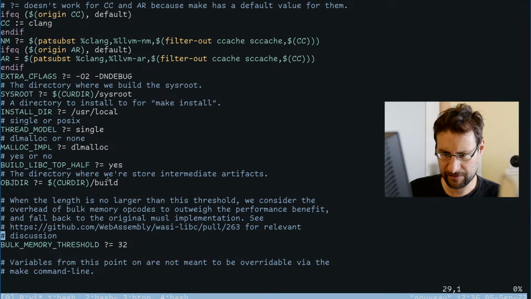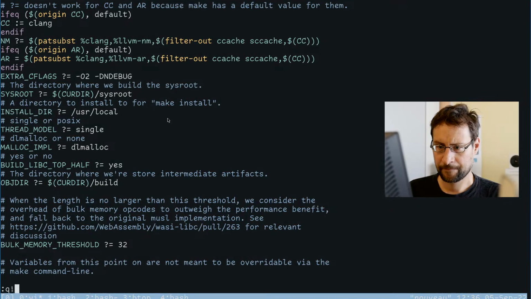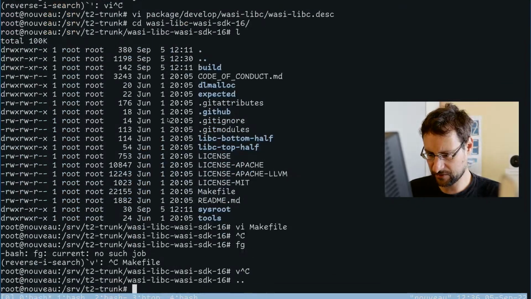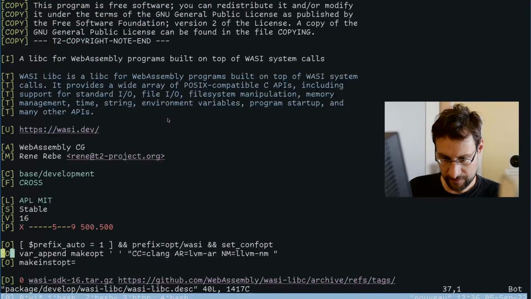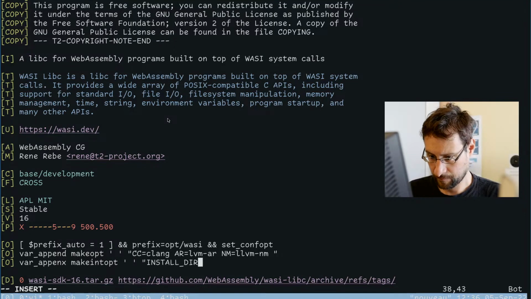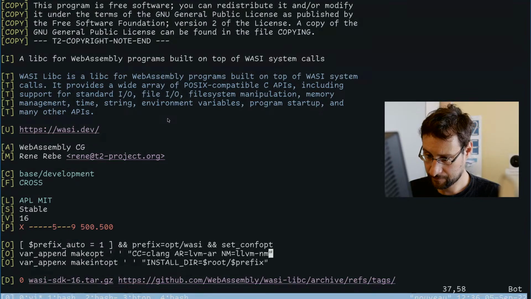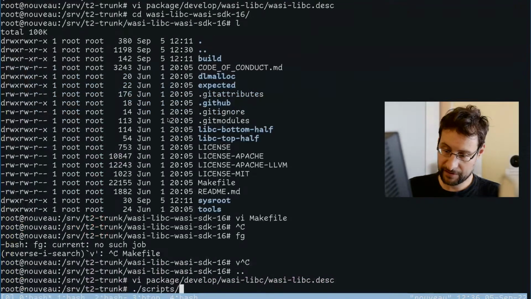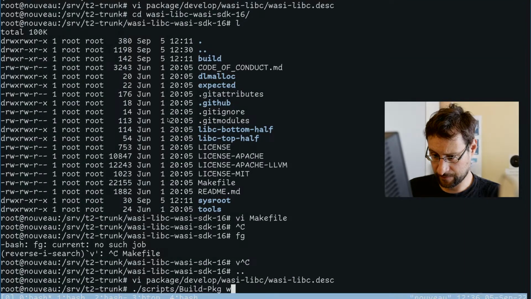What do they mean? Oh, wait, this is an object here, obviously. Install there, fine. Okay, then we use make install target like we usually would. Install here equals root prefix. Then I guess it's time to see if that freaking builds.